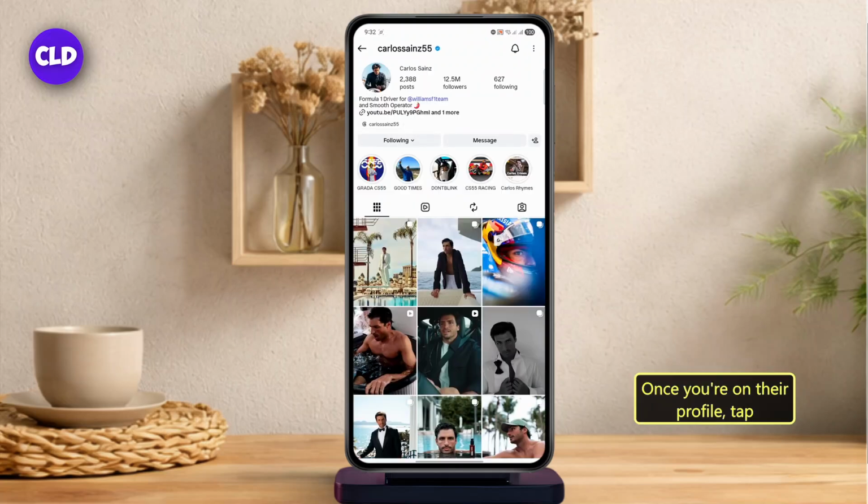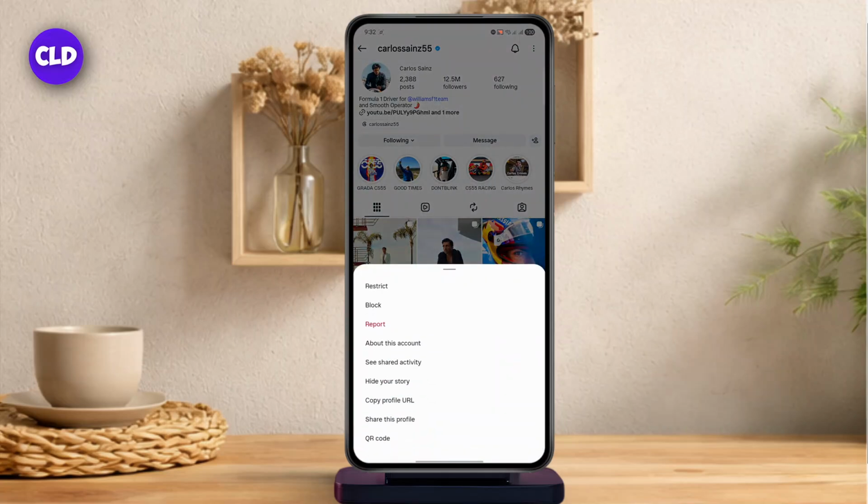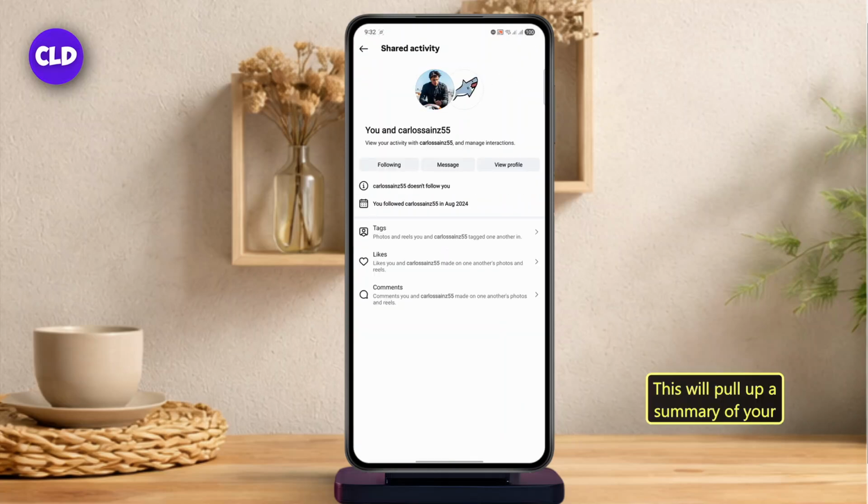Once you're on their profile, tap the three dots at the top right to open the options menu. From the list that appears, tap See Shared Activity. This will pull up a summary of your interaction history with that account.